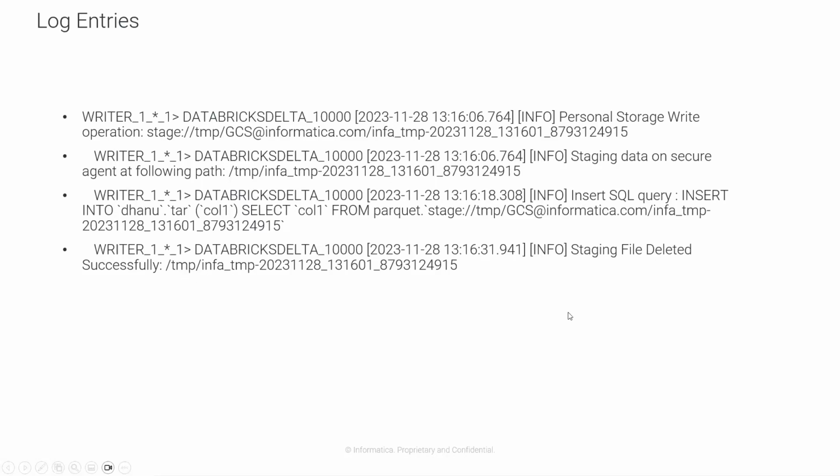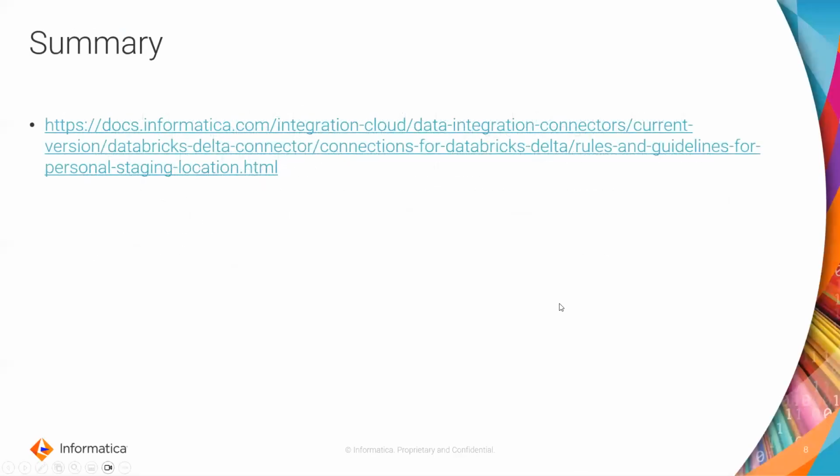If you want, you can change it to a different location by providing that property, like for the secure agent, instead of using /temp. You can go through the below document for more details.